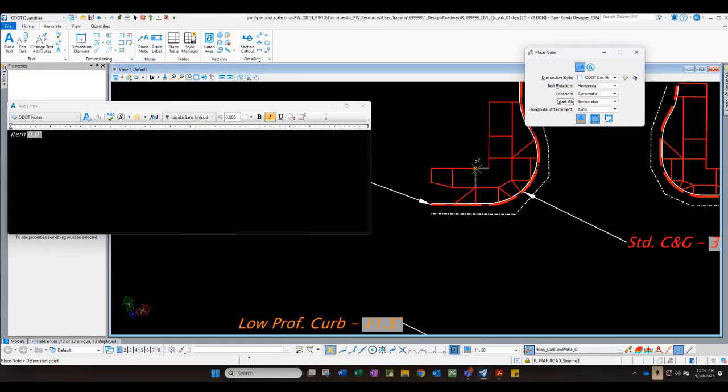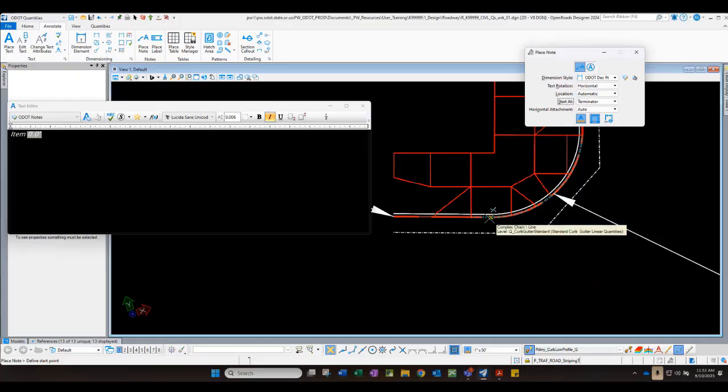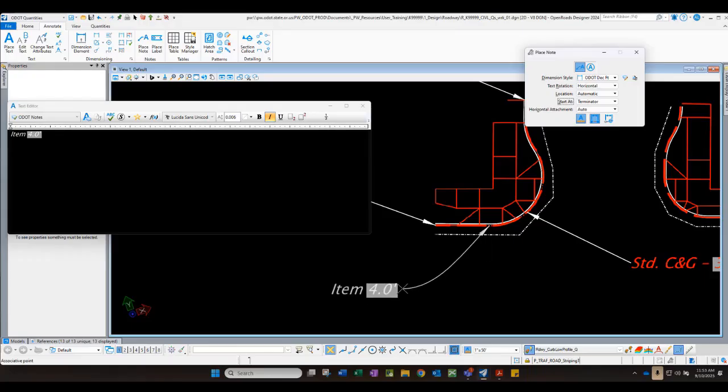So can you find a line? There we go. You did? Yep. Selecting a line. Some complex chain. Okay, there we go. And then place that.